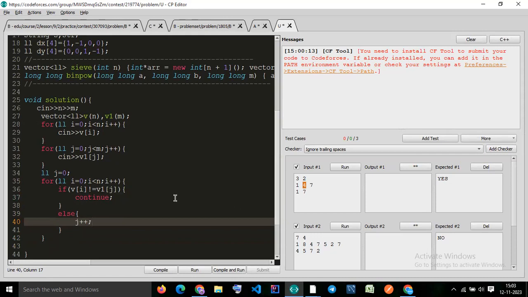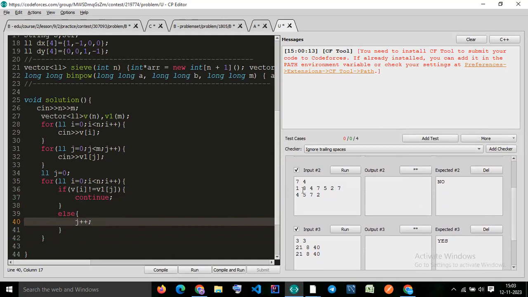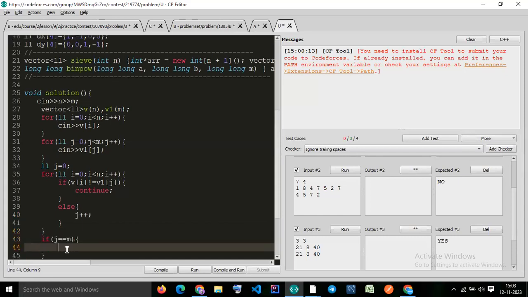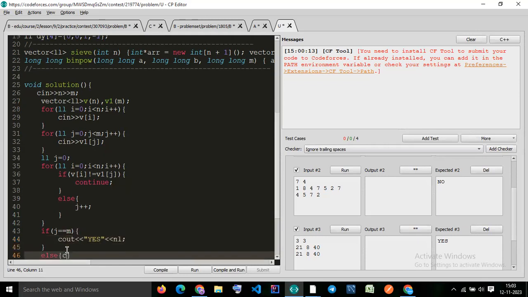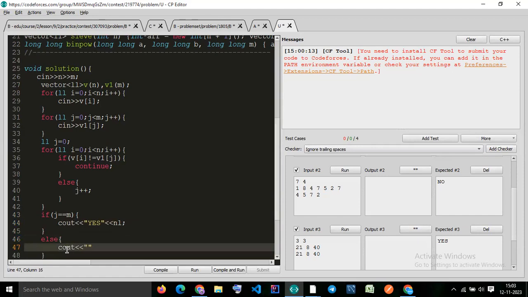Now, one thing you have to notice. If j equals m, cout yes, endl, else cout no, endl.